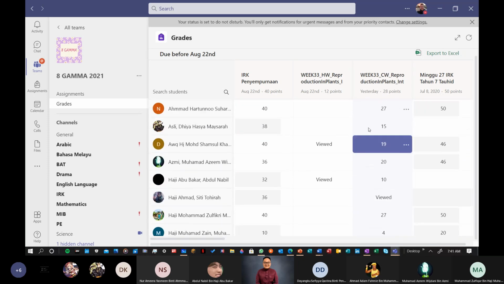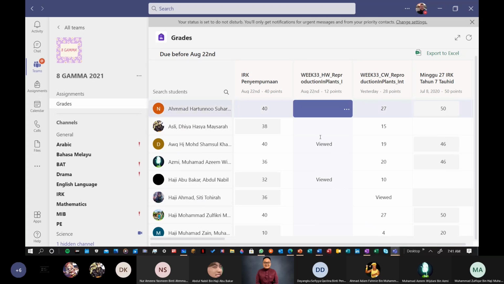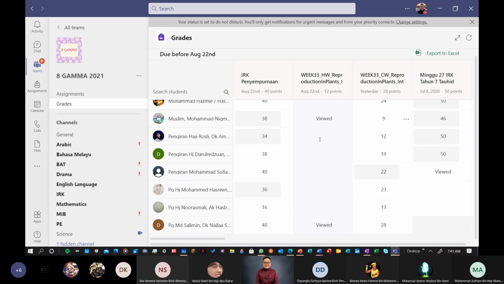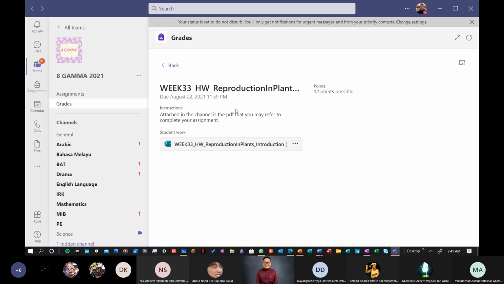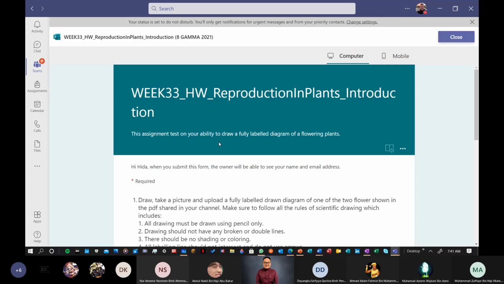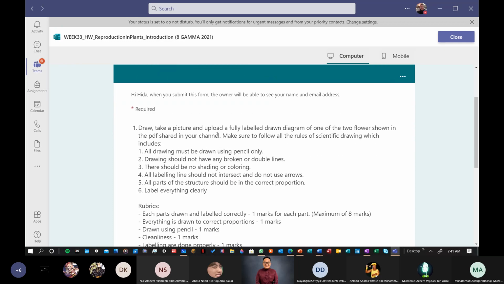The next assignment is a drawing assignment, which is this one on week 33, homework reproduction in plants. And I believe some of you have seen it. So around 4 students have seen it. And in the assignment, you're given a Microsoft form as well. And it says here in the instruction, attached in the channel is the PDF that you may refer to complete your assignment. So when you click your assignment, it will show you this. Draw, take a picture and upload a fully labeled drawn diagram of one of the 2 flowers shown in the PDF shared in your channel.